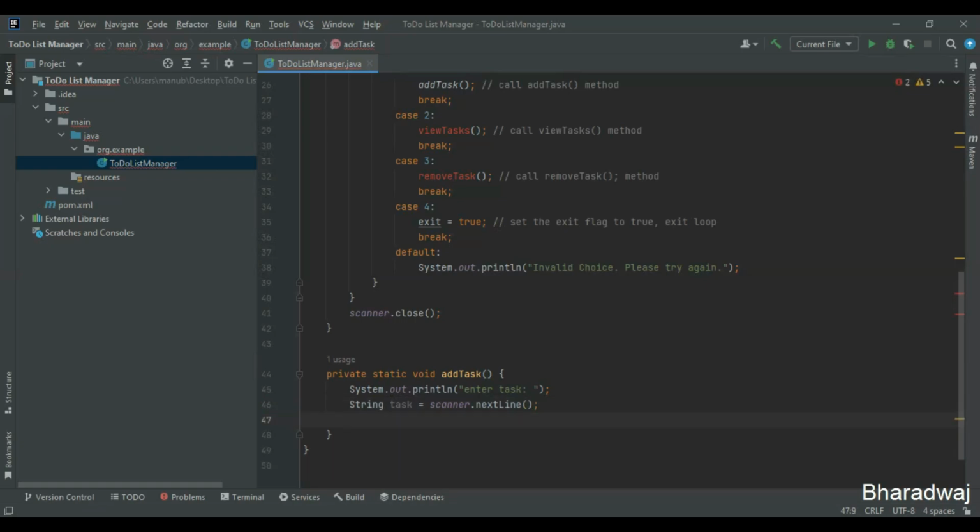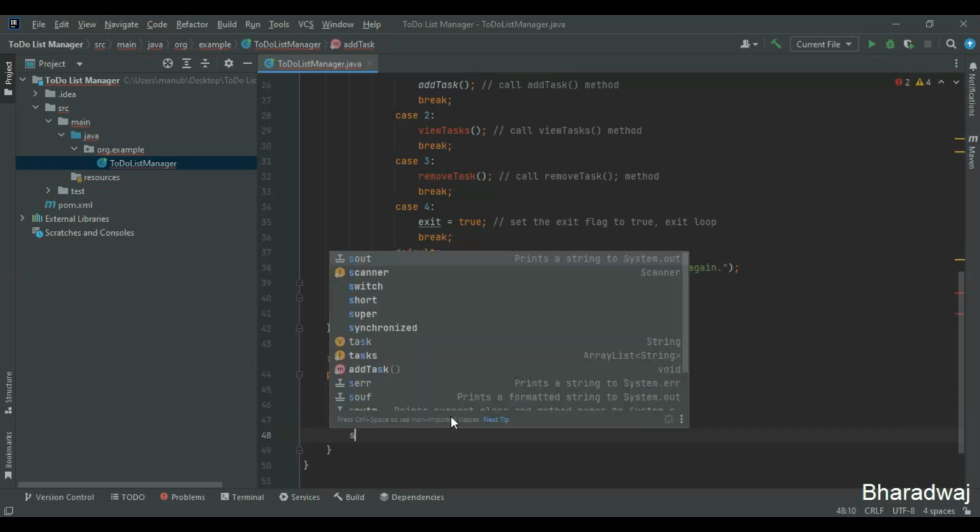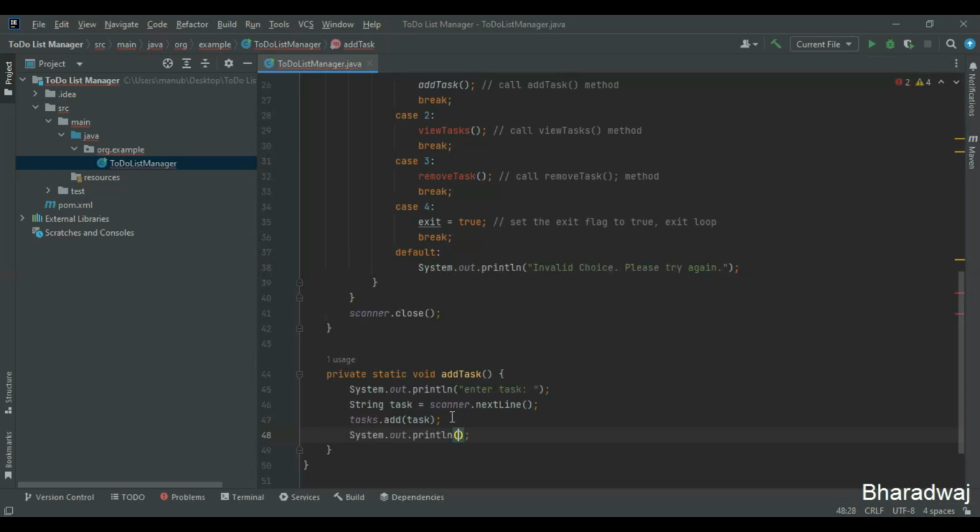Next, let's add the task to the array list. For that one, I'll just give tasks dot add of individual task, right? So let me choose task. Nothing but this one. Above, we have assigned the variable task to the scanner dot nextLine, right? So task, what we are doing here, we have added the task to the array list. Next, let's print.